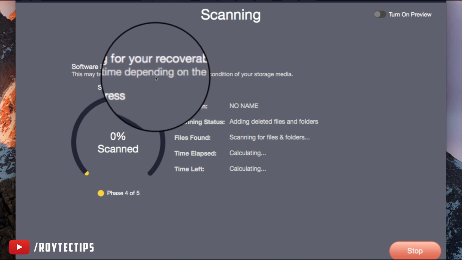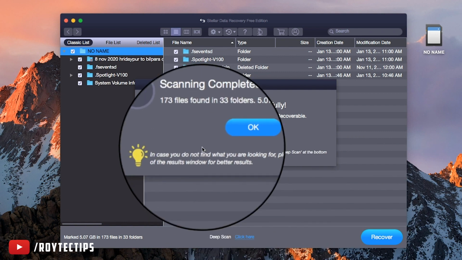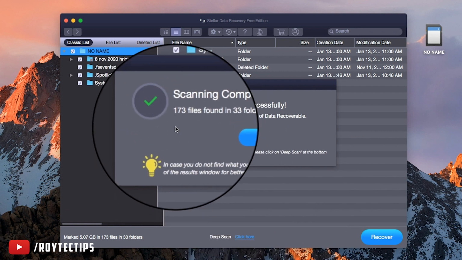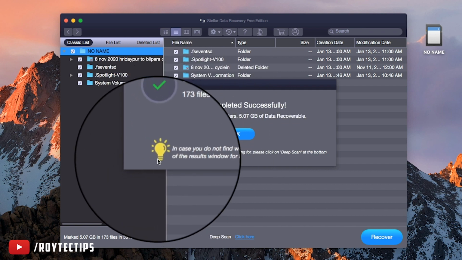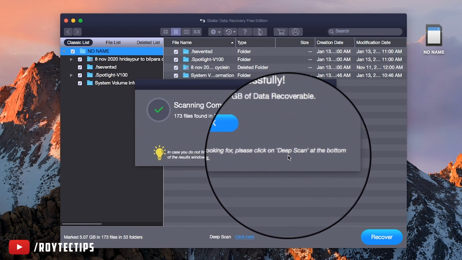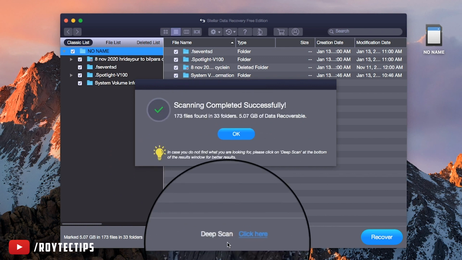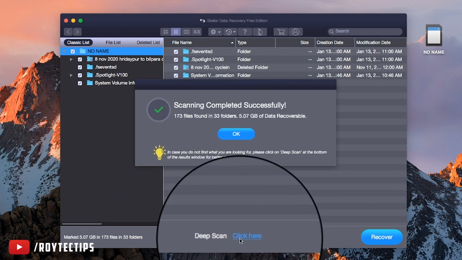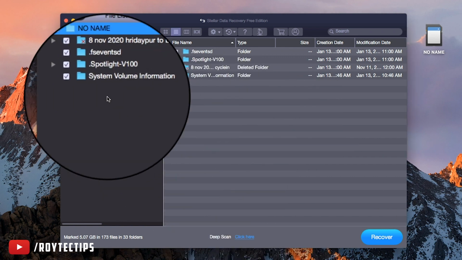This may take some time depending on the size and condition of your storage media. Okay, scanning completed. 173 files found in 33 folders, 5.01 GB data recoverable. Okay, here is a tip. In case you don't find what you are looking for, please click on the deep scan at the bottom of the result window for a better result. So it asks me to click here if I don't find any files that I'm supposed to find. So click OK.